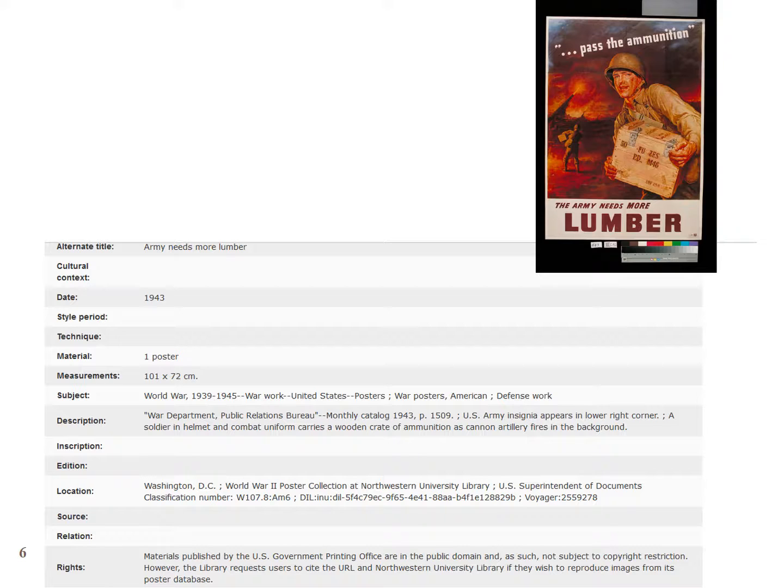So yes, this is the one that, out of the group, is probably the best record as far as I'm concerned. It tells us that materials published by the U.S. government printing offices are in the public domain and as such not subject to copyright restriction. However, the library requests users to cite the URL and Northwestern University Library if they wish to reproduce images from its poster database. So all they're saying is, please give us credit, please cite us for the work that we have done. But they are not claiming copyright to either the original or to a digital version of the original.